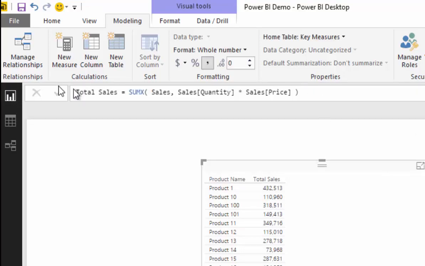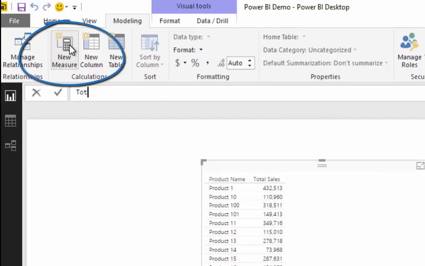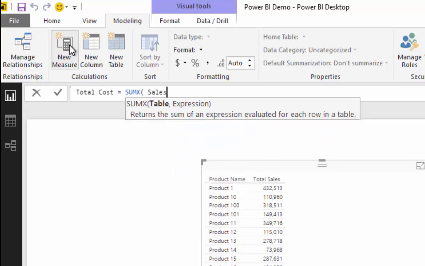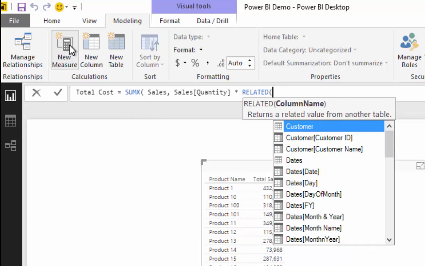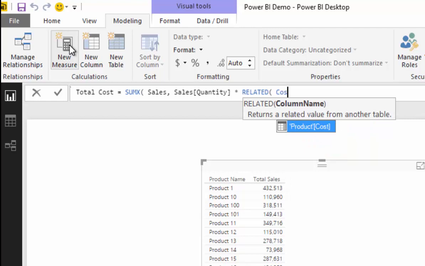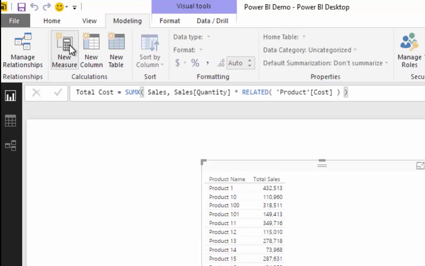So we can actually do something quite similar to this, but we have to add one thing in here. So I'm going to go total cost, and then I'm going to go SUMX, and again I'm going to reference the sales table because that's what we're going to iterate through. And then I'm going to go quantity, but this time, because that cost did not actually sit within the sales table, what we have to do is use a function called RELATED. And what RELATED allows us to do is reach back up into that lookup table, because it's got a relationship to that table, and find the cost column. So I'm just going to type in COS, and then I go tab, and then enter.